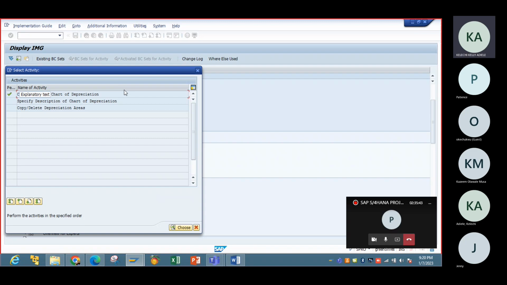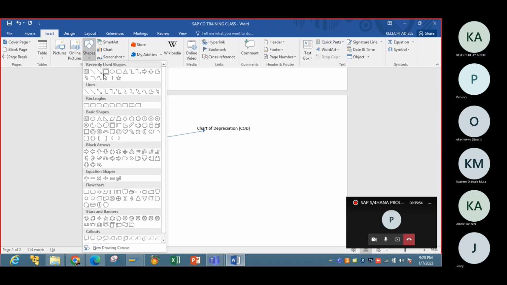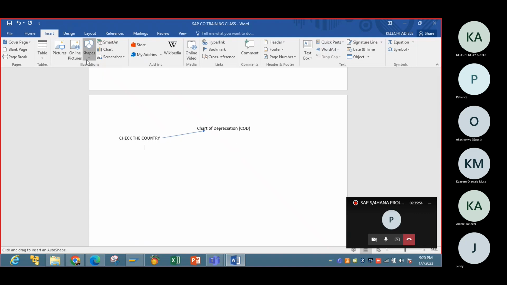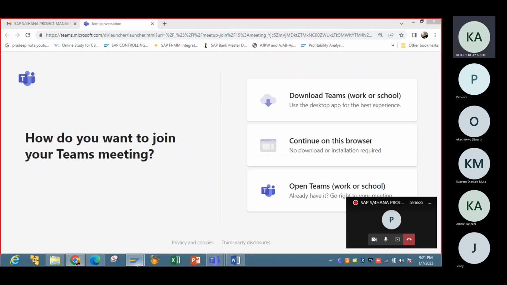Now the next activity we have just under the chart of depreciation is what we call the depreciation areas. So just under the structure here, I'll just reference you guys to this. Just after the chart of depreciation here, we have the depreciation areas. You can see the transaction codes by the side, basically.